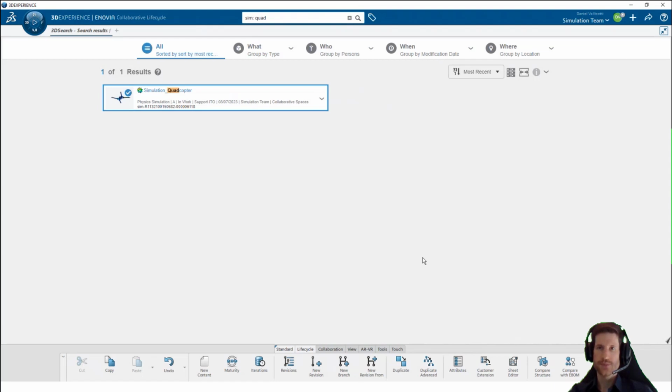Okay, so much for that. I hope you got a good idea how simulation lifecycle management can be done using the collaborative lifecycle applications.